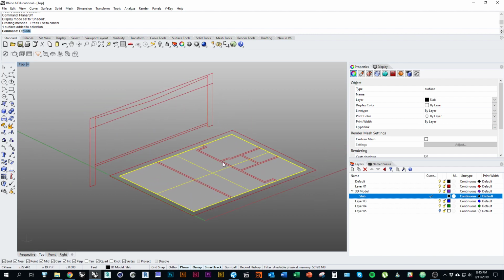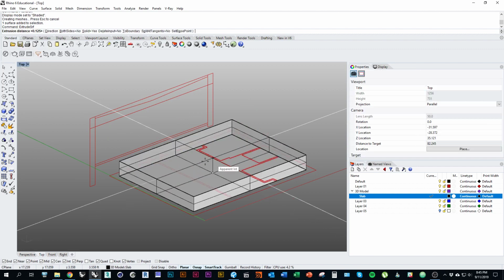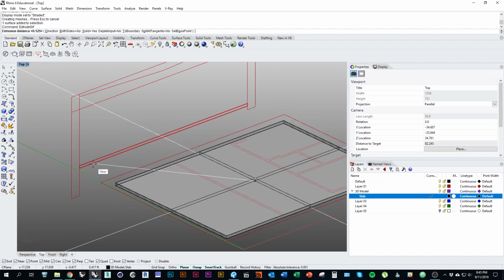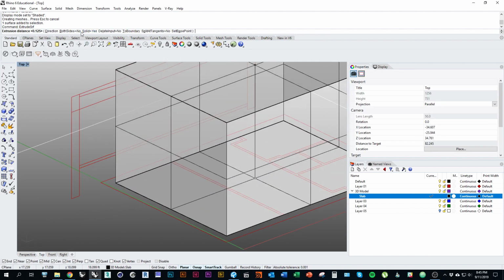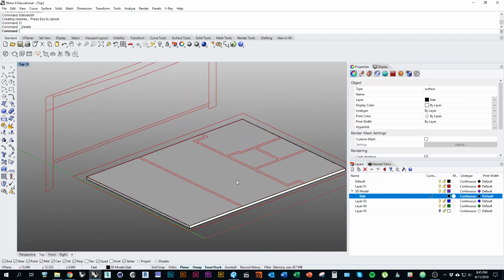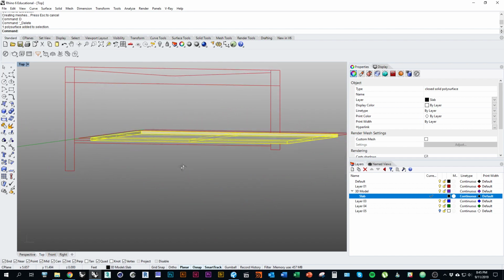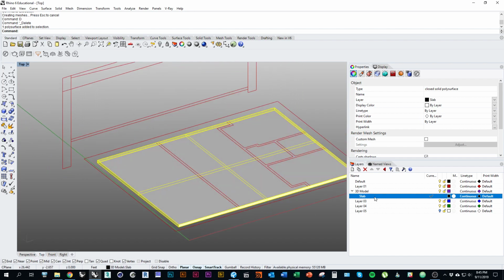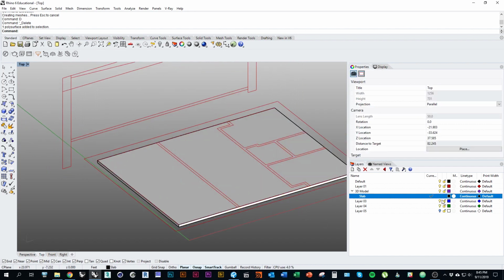And I could also extrude surface, and I would just line it up, make sure the option solid is set to yes, line it up to the bottom of my slab. I could delete that one, and that would be a good representation of my slab. That's now on the layer slab.